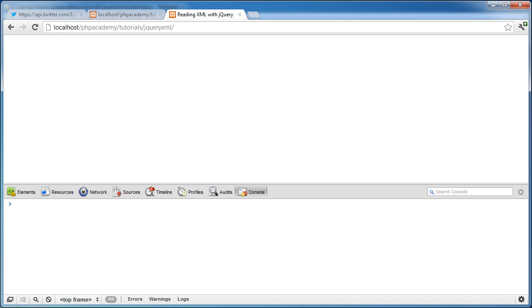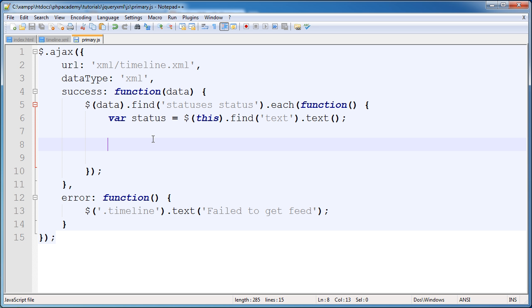So at the moment, nothing's really happening. What we want to do is go ahead and append list items within this unordered list. So we say timeline UL, and then we say dot append. Now we can just say something like dot append li, but I'm not going to do that. I'm going to do it the proper way.